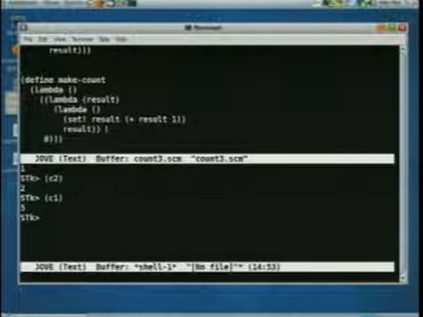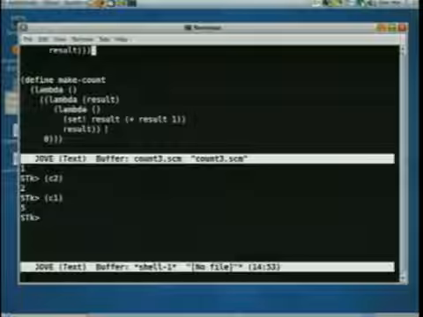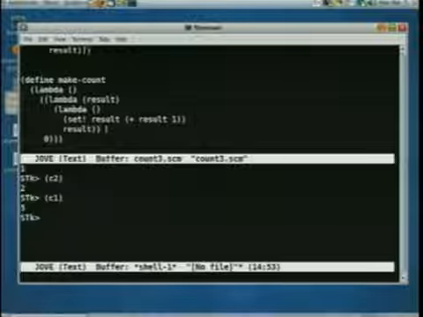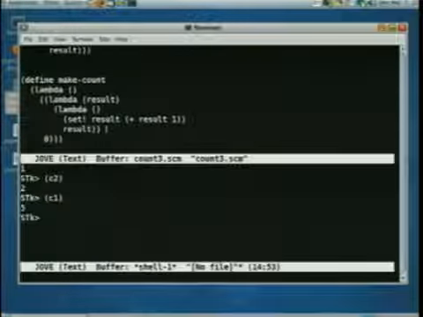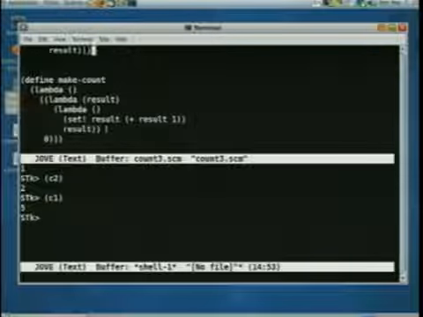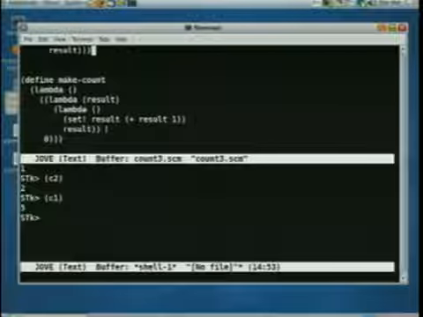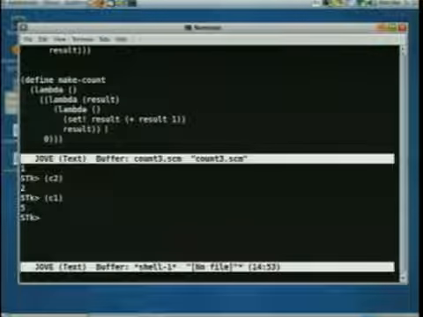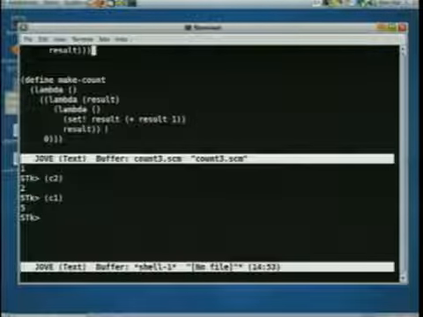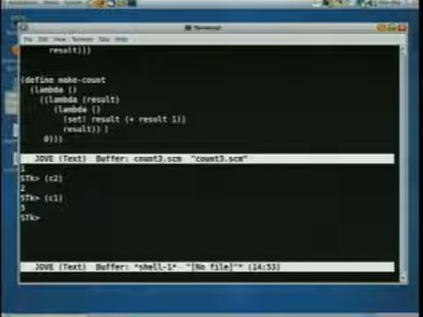Okay, so we're going to talk about the environment model of evaluation. In the course reader, on page 320, you don't have to look at it now, but in there, all on one page, are the complete rules for the environment model of evaluation. Okay, so that's sort of your reference document for how environments work.